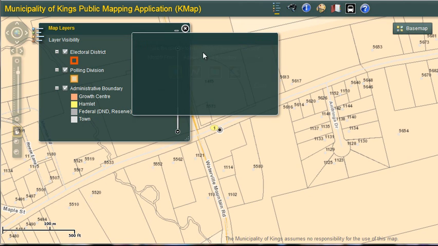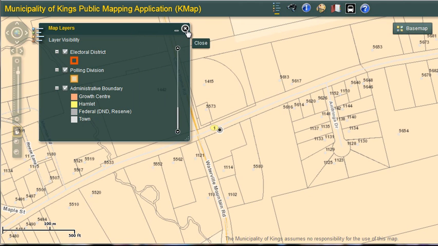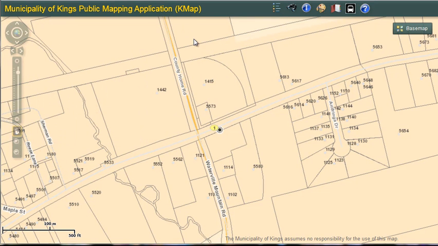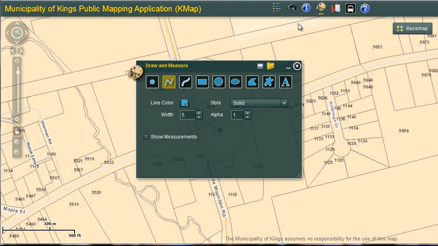So I'm now going to close both the map layers and Identify results window, and we're now going to take a look at draw and measure. So I'm going to click to open. This tool allows you to add text and some basic symbols to the map. In addition, you can measure features.